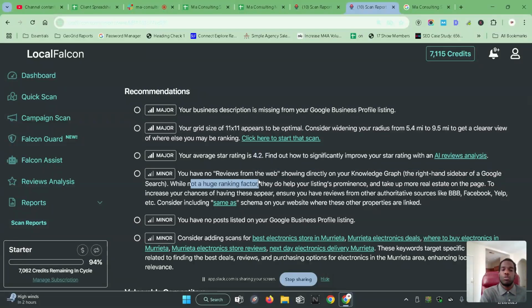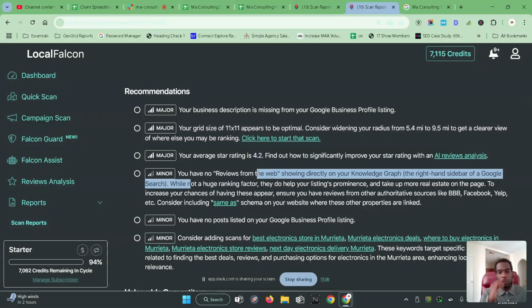Next thing here, no reviews from the web. So you want to make sure that you're not just getting Google reviews to your Google My Business. You also want to make sure you're getting reviews to your Facebook page, Yelp page, Better Business Bureau. I know a lot of businesses out there are not fans of Yelp, completely understand. They're unfortunately a necessary evil.